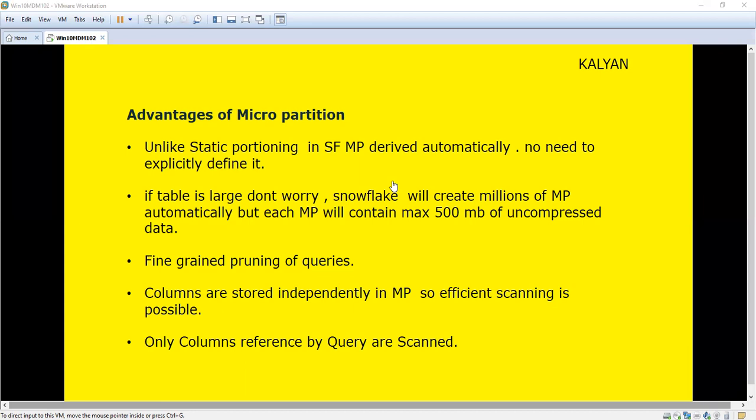Only the columns referenced by the query are scanned. Whenever we issue any query, only the columns referenced by that particular query will be scanned. There is no need of scanning the entire thing. I will explain how the cloud services layer handles this query with the help of one example, and you can easily understand it. Only columns referenced by the query are scanned.